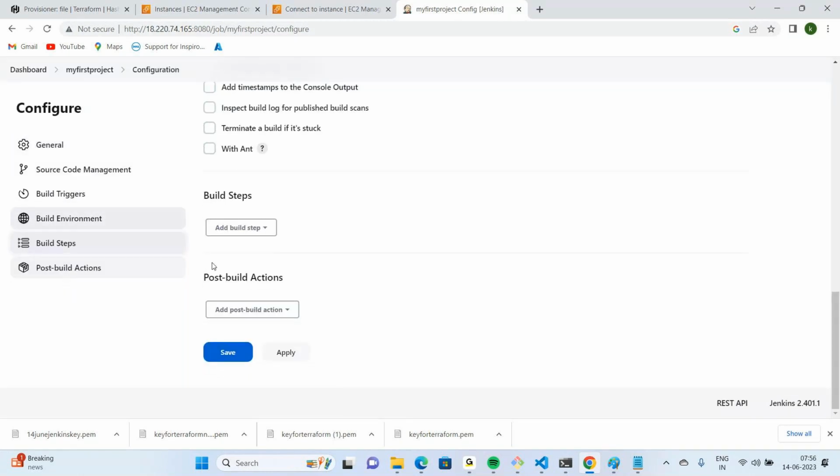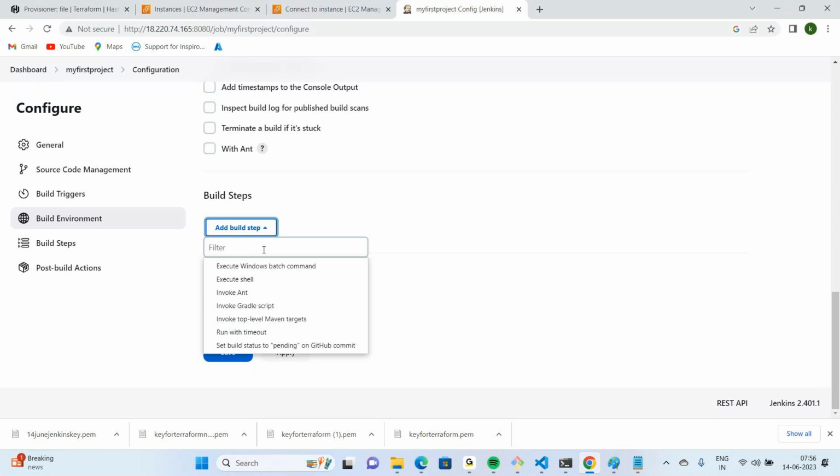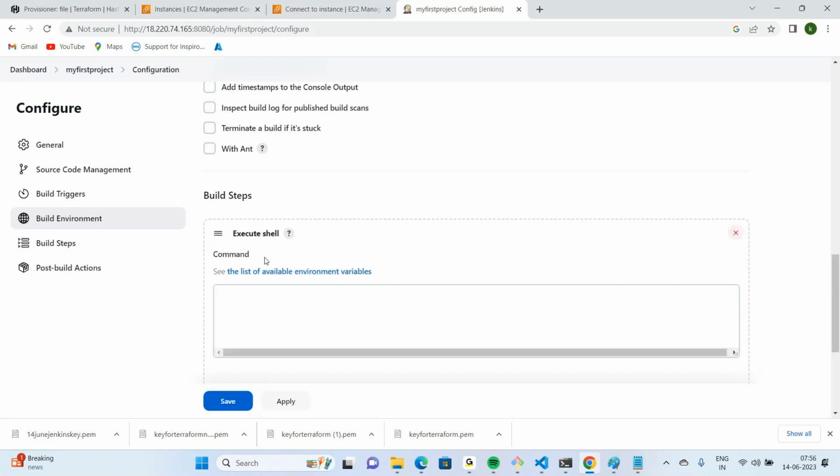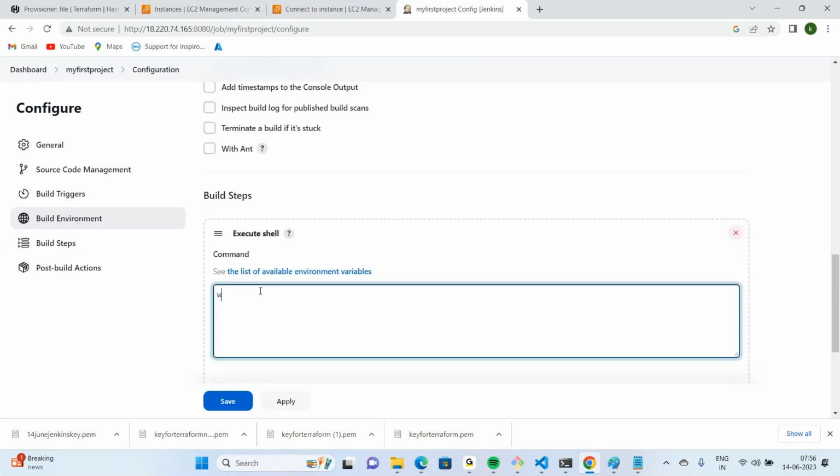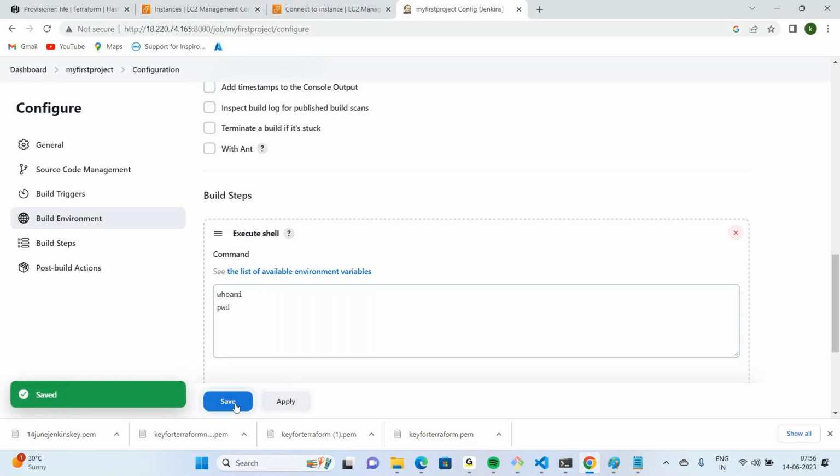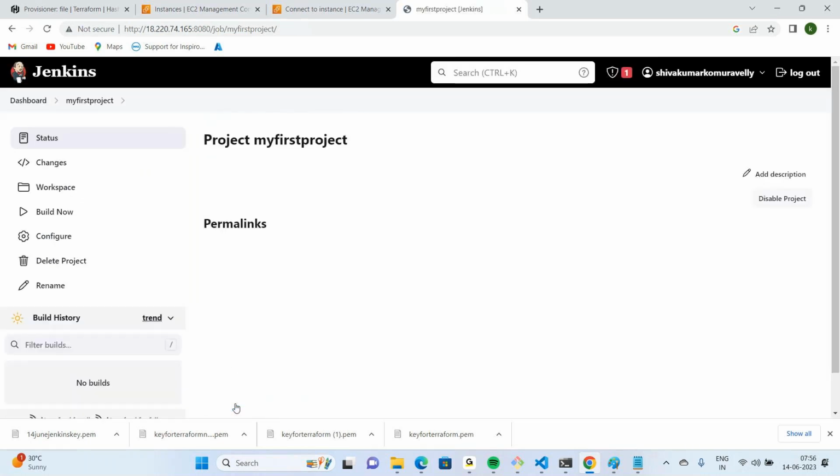So in the build steps, what do you want to execute? I just want to execute one simple command. What is that command I will execute? whoami and pwd. Apply it, save it, and manually run it. To manually run it, click on Build Now.